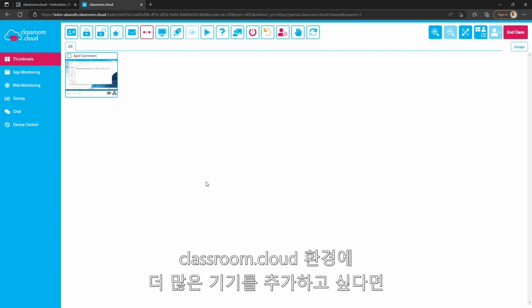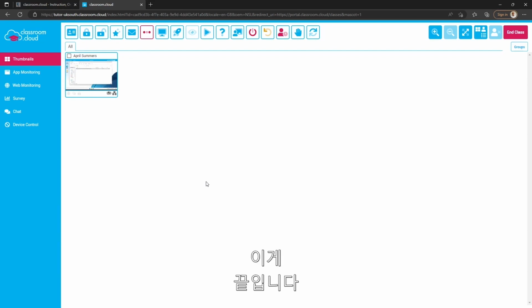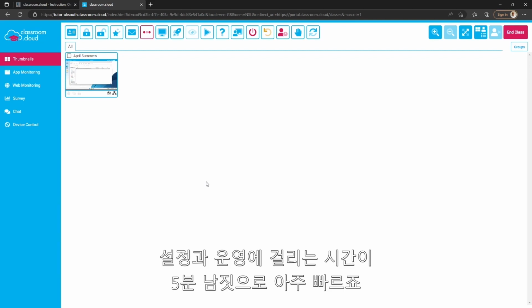So if you want to add more devices to your classroom.cloud environment, you can just follow through the procedure I've just taken you through. But that basically is it. You can see it's really quick to get up and running. That's taken us about 5 minutes or so.